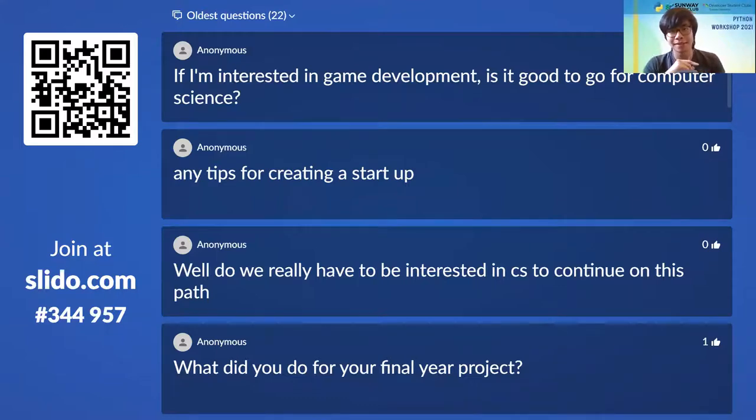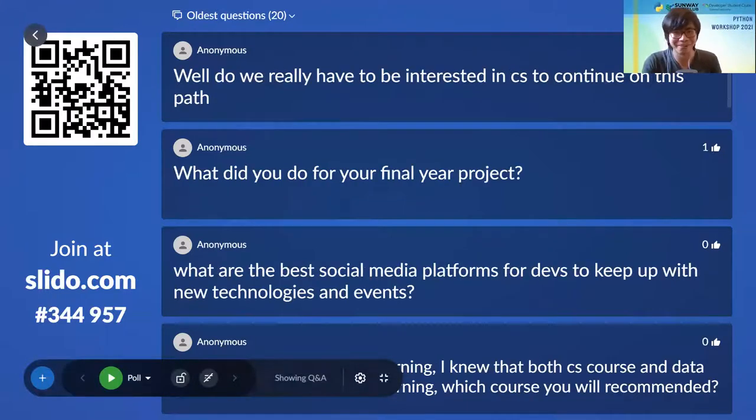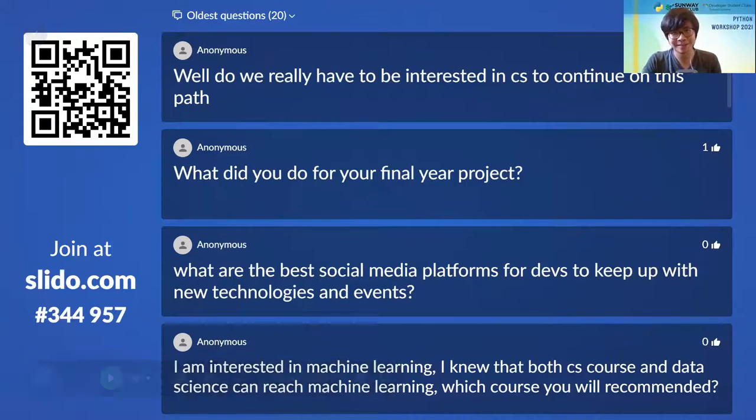Any tips for creating a startup? I don't know, man, you tell me. If you got any good money-making ideas, shoot them my way. No one knows how to make a successful startup. The landscape's always changing. The only tip that I can give you is to be flexible, keep your eyes open, and bend with the wind, as they say.